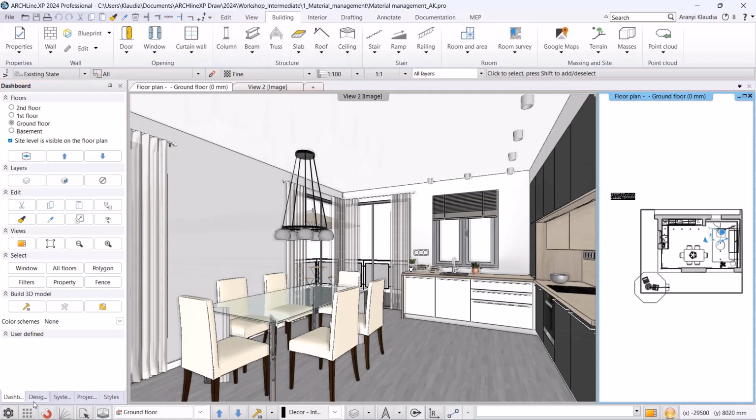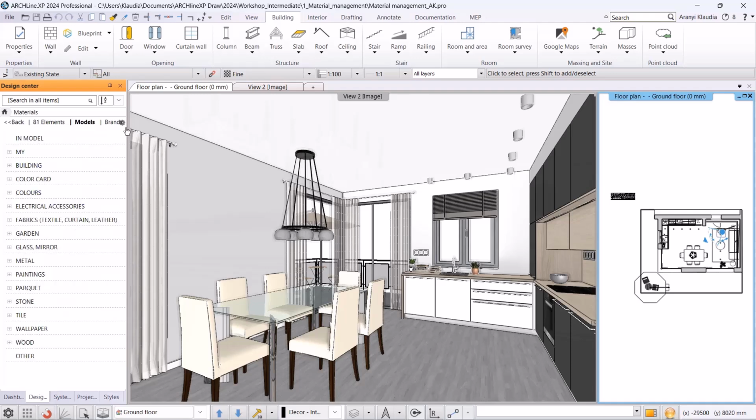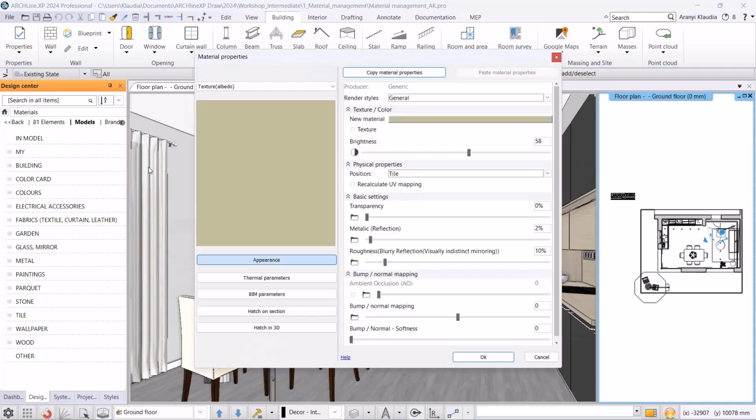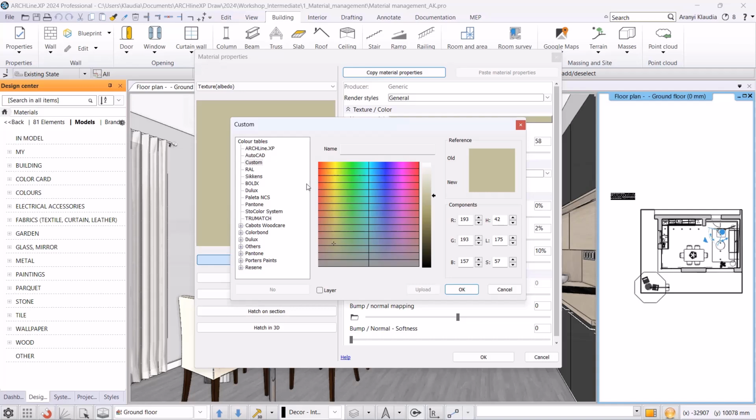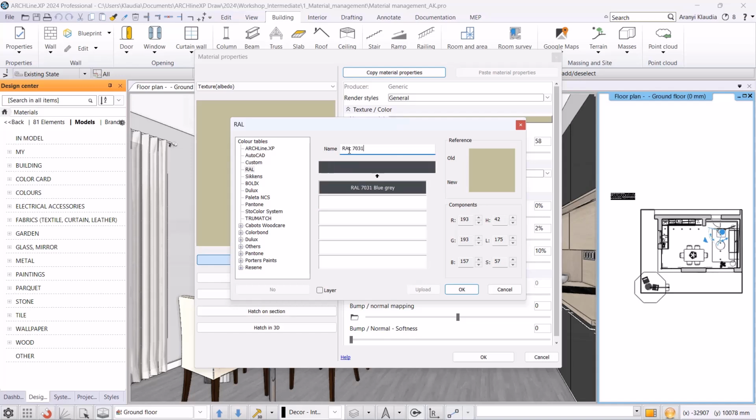I can do this by selecting Materials menu from the Design Center, clicking on the cogwheel icon and choosing Create New Material. Under Texture Color Properties, I click on the current color. In the pop-up window, I can choose from different color charts or create custom color based on RGB components. I'm going to choose the RAL color chart and search for the RAL 7031 blue-gray color.